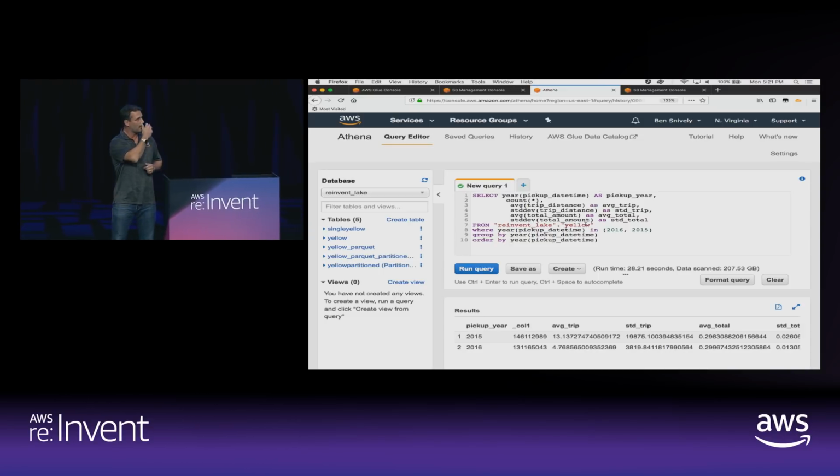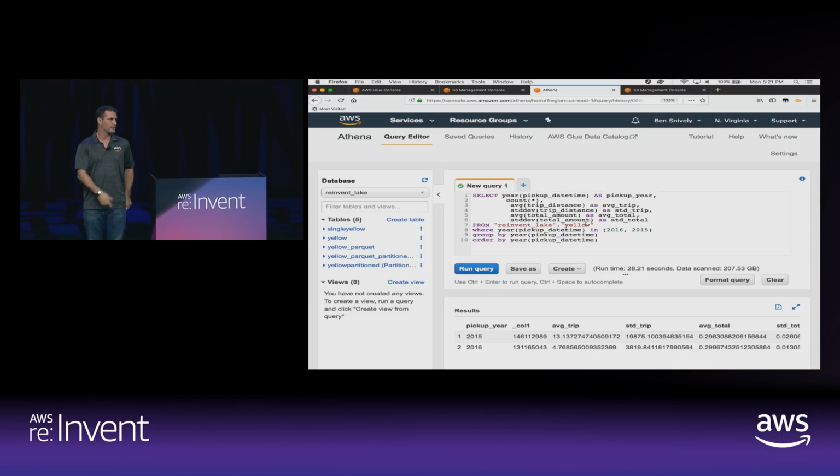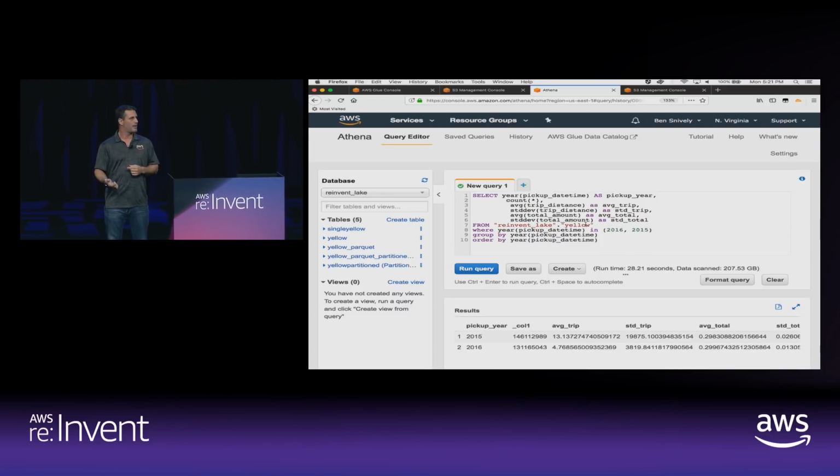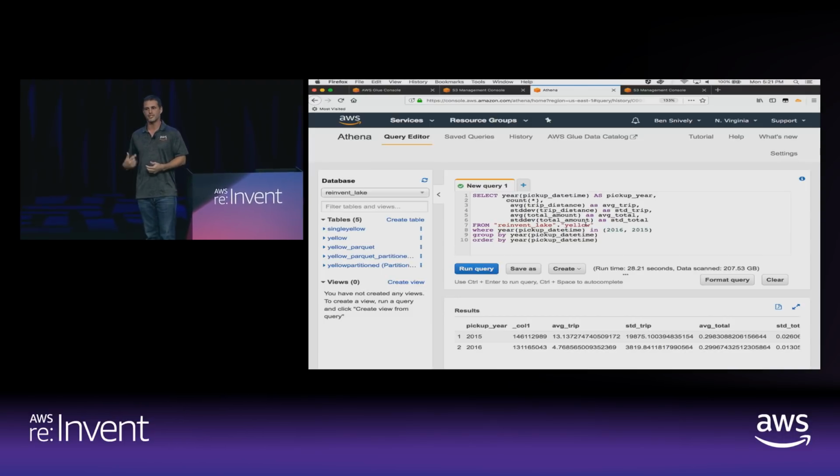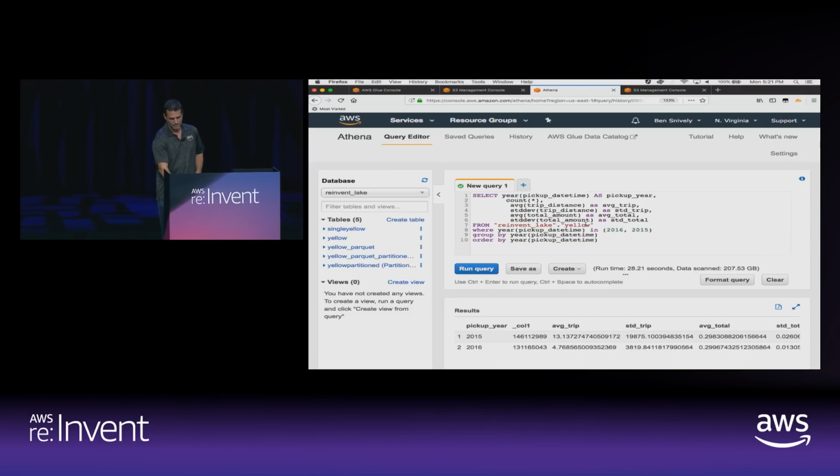You'll notice under the data scanned, it says 207 gigs. What that means is it cost me about $1 to do this query just now, because what's happening is it's scanning over the entire data set. And if I would have done really any query here, it's still going to say 207 gigs because it's always scanning over the entire data set.